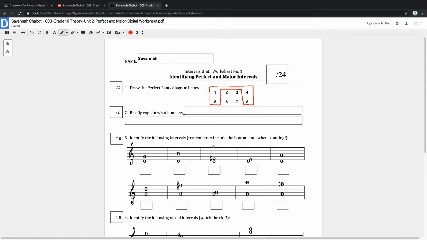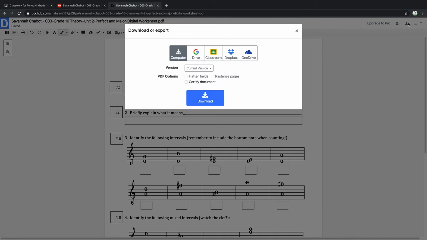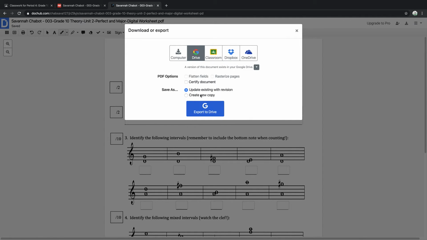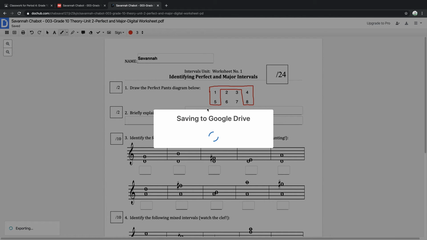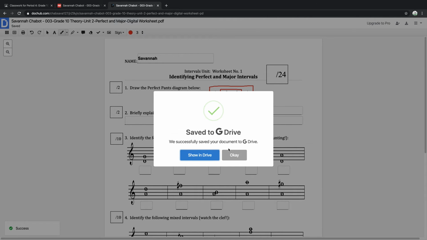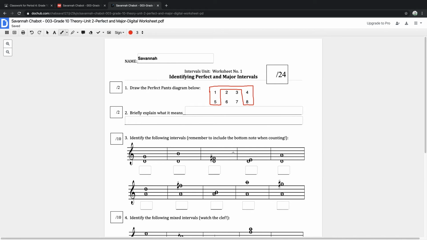Okay. Now, once you're done completing all of the worksheet, this is really important to pay attention to. So you're going to click on the Download Export tab. Now, you have several options here, and your first instinct might be to use Google Classroom. Do not use that option. It provides a link, which does not work. But if you do click on Google Drive, make sure it says update existing with revisions, so it has your revisions. You're going to export that to Google Drive by clicking on that button. And once you're done, you just simply click OK, and it'll actually appear in the assignment itself.